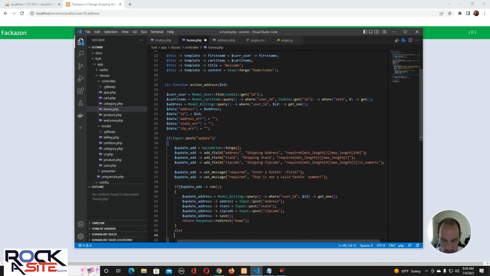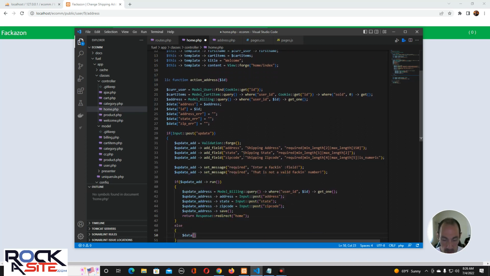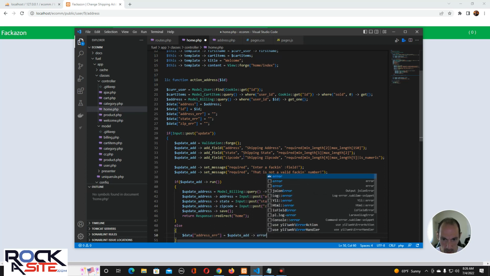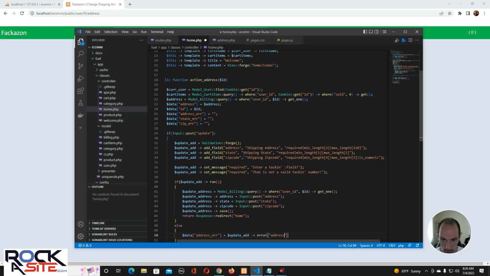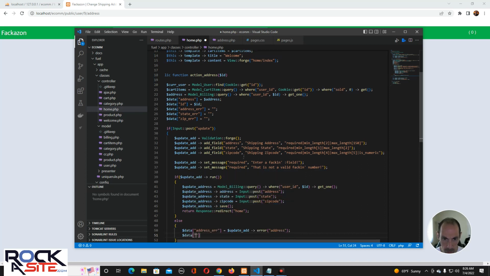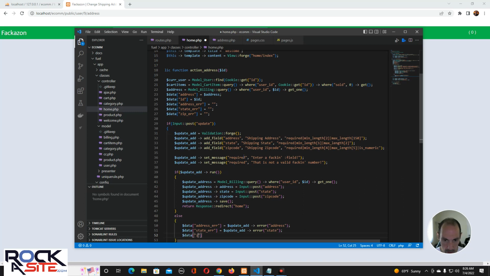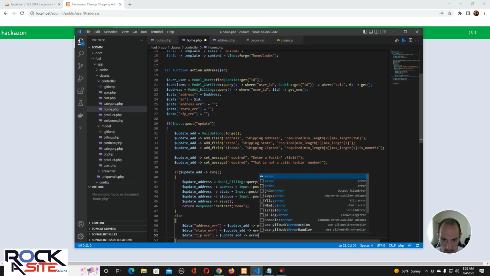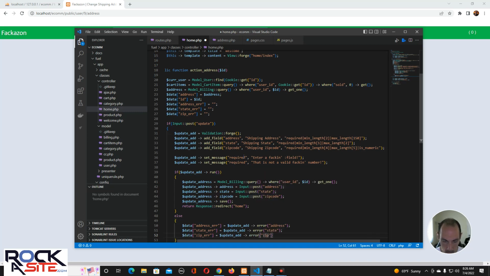If it doesn't work, then we get the messages. We go data address equals update address, update add, error, address, data, state equals update, add, error, state, data, zipper equals update, add, error, zip code.